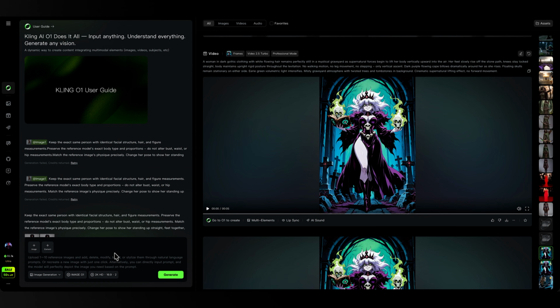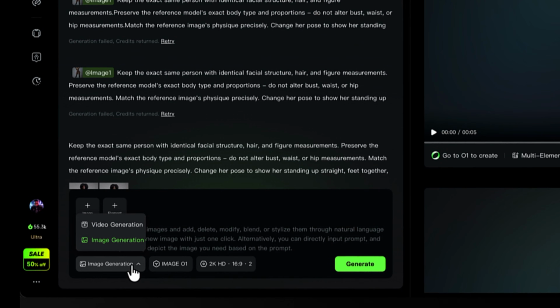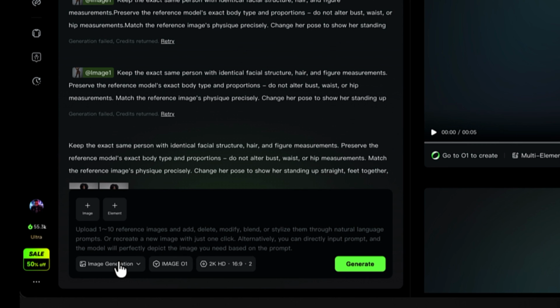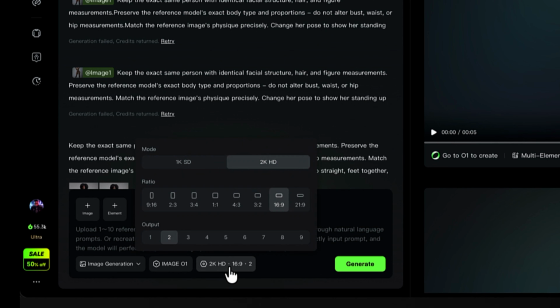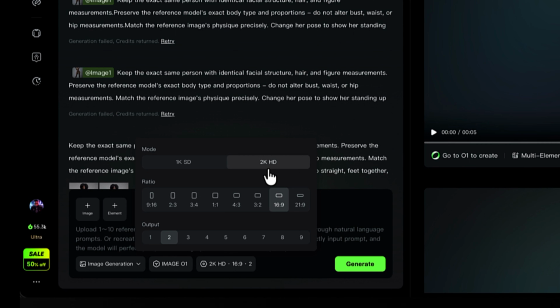So let's also look at this interface. Right here is how you switch between the Omni image generation model and the O1 Omni video generation model. We're going to start with the image generation model, since that's the very first thing I tested. As you can see right here, it changes to O1 image, and you also have the option of doing 1K standard definition or 2K high definition. So that's the first difference between this model and Nano Banana Pro. It does not have 4K outputs at this time, but it does have all the various aspect ratios that you'd expect, and you can output up to 9 generations at a time.